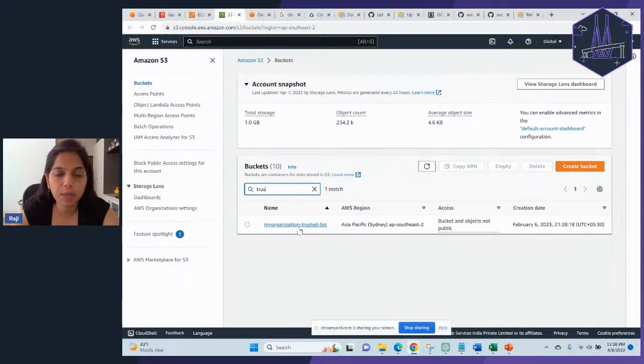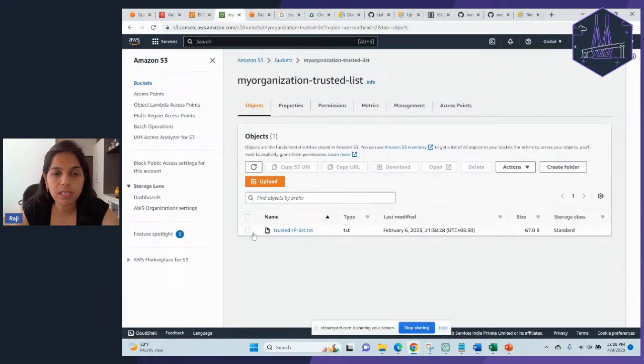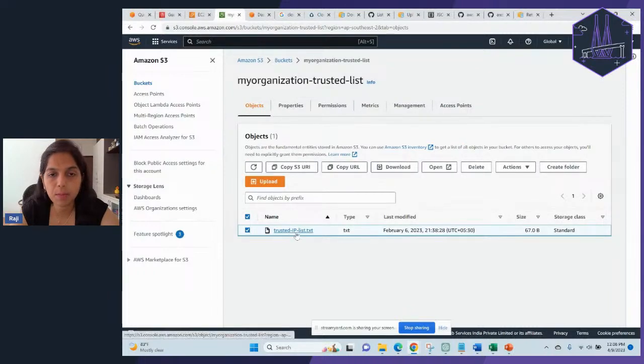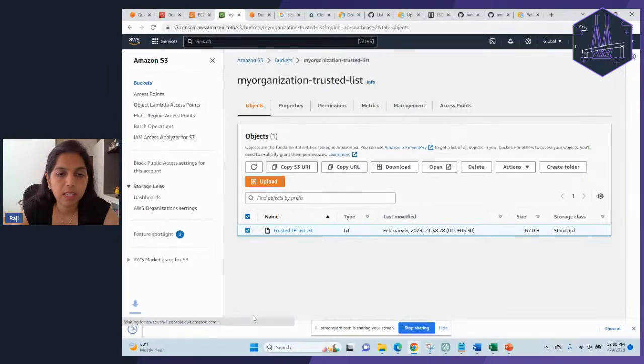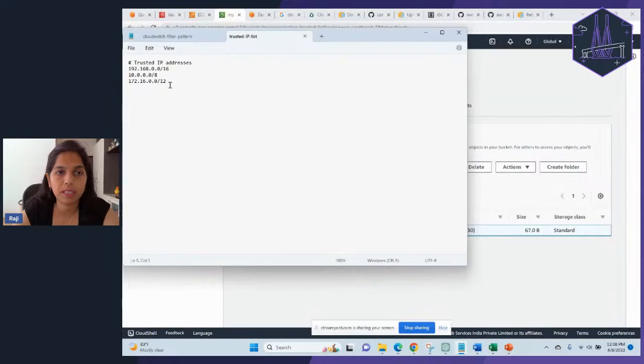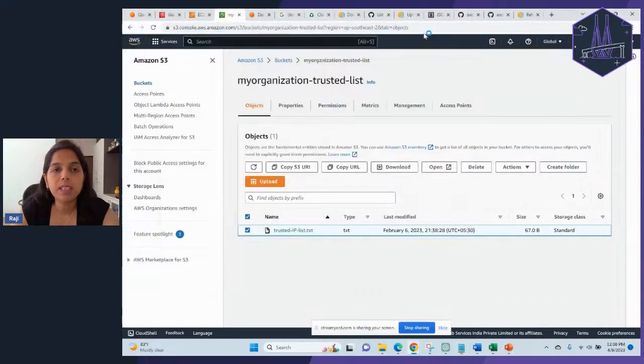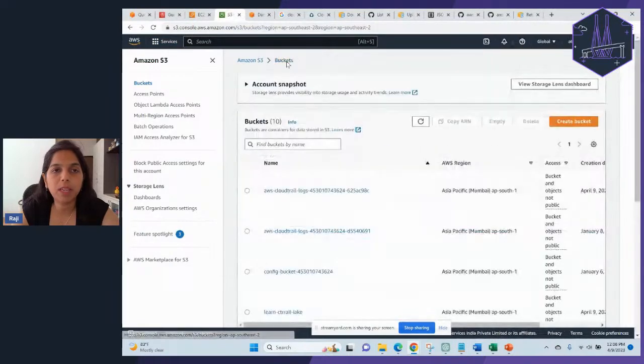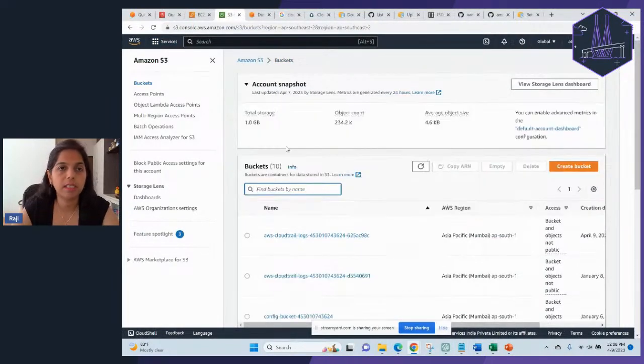There is an S3 bucket called My Organization Trust List. There is a very simple text file, which will just store the trusted IP addresses. These are some sample IP addresses. All right. Similarly, there is another bucket for threats.